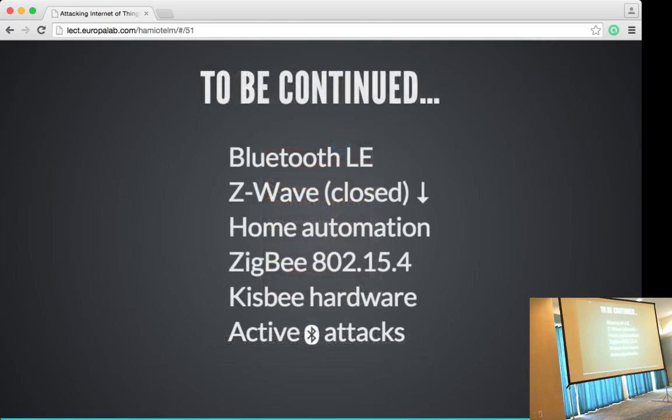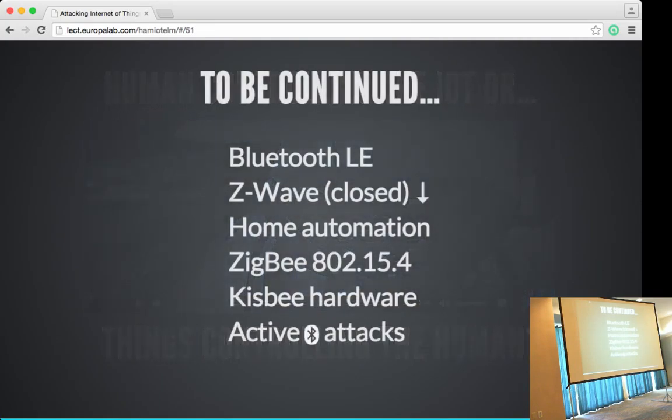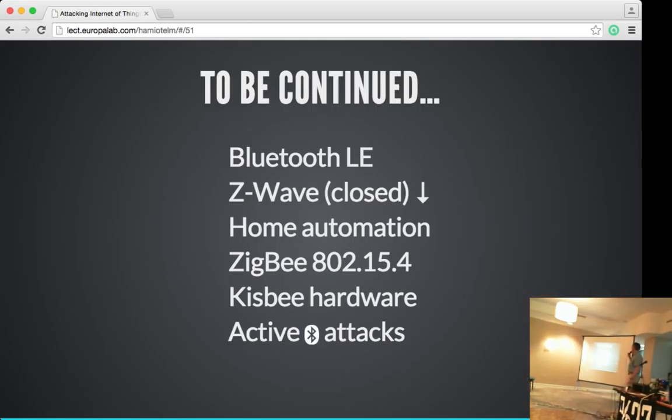Now, what I'd like to do in another day, in another life, because there are so many sensor telemetry protocols popping up all over the place, like ZigBee, which is a really exciting one. These are the next steps in the research. Some more active attacks as well. I think Dominic has his hands full with a lot of other things.